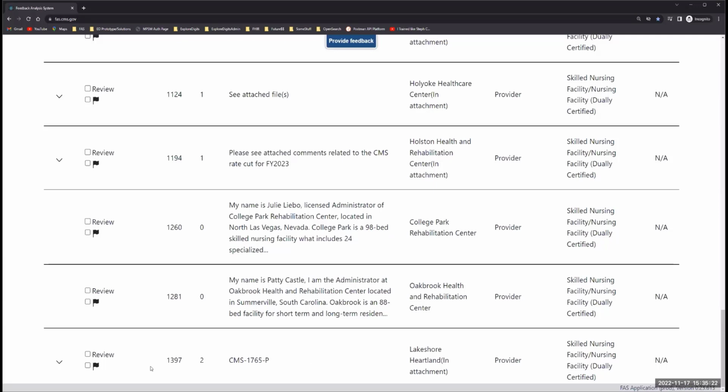But in addition to that, we have these flags on the side, a review or a flag that lets the analyst identify a comment that they have already reviewed or that needs to be flagged for further review. Let's click this one.